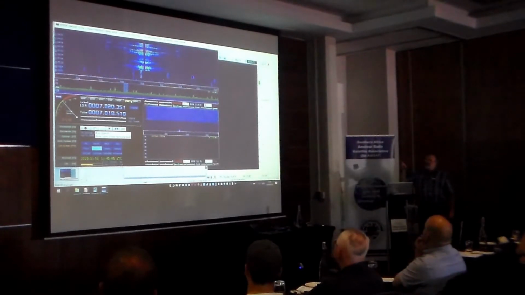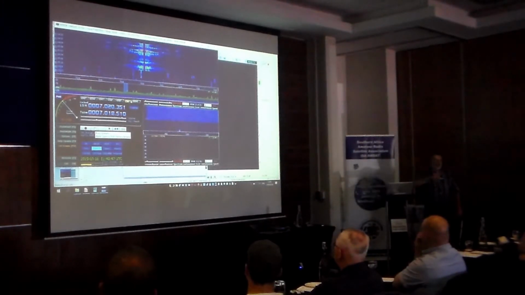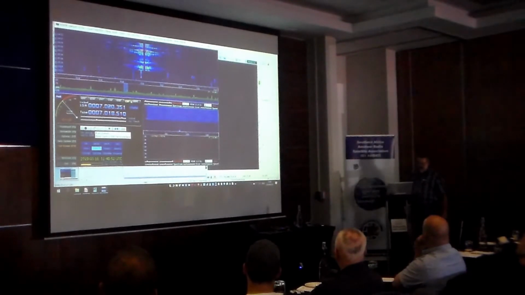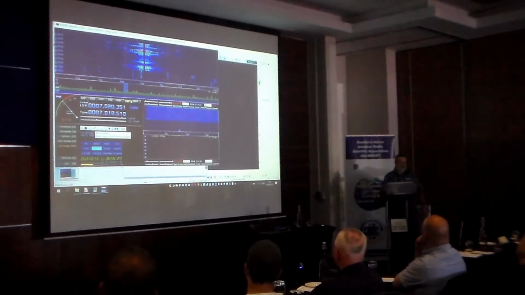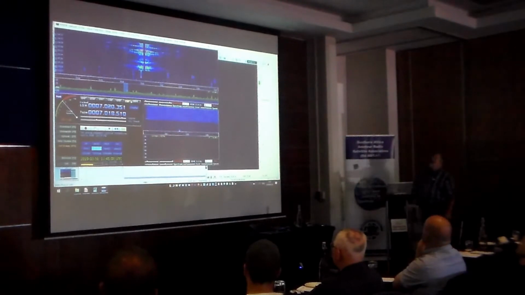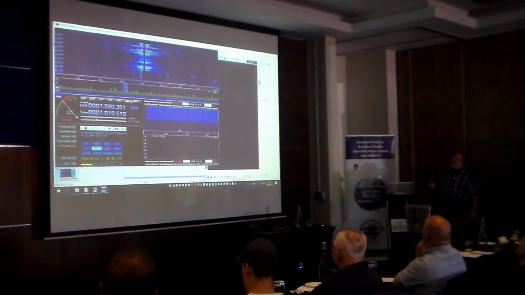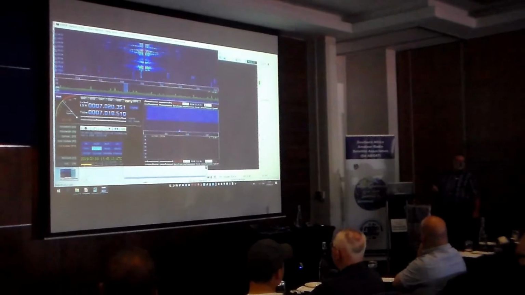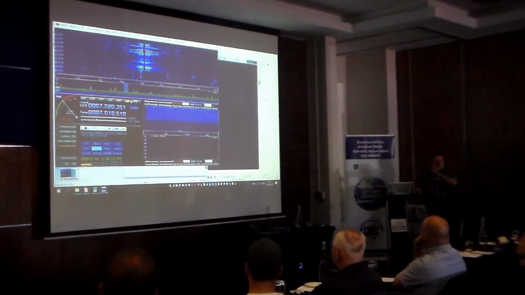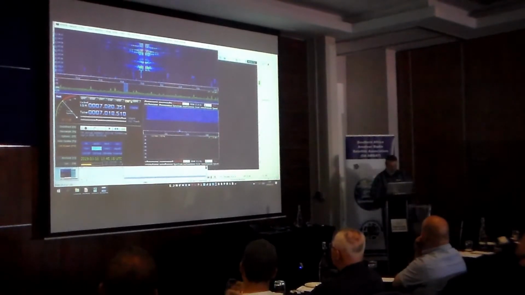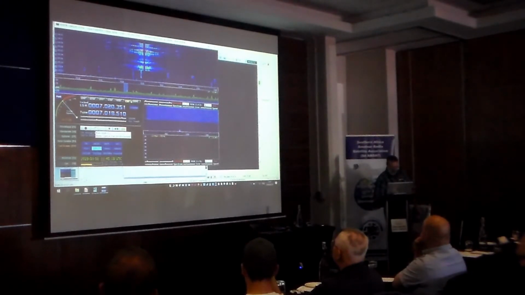So CW Skimmer is not concerned about what frequency it comes from. It's taking the CW and it's decoding it. Once we get it running on the right frequency, CW Skimmer will automatically show you the right frequency as well over there. And again, if we change frequency on CW Skimmer, it will then let the SDR follow it. So there's full control between the two as well. So let's just have a look at it decoding CW.